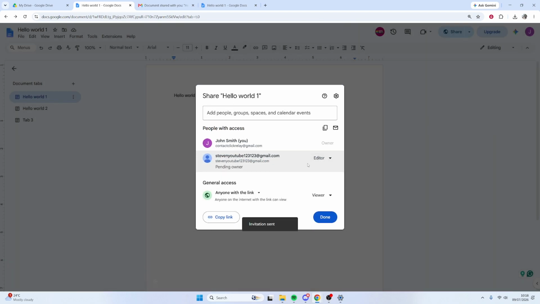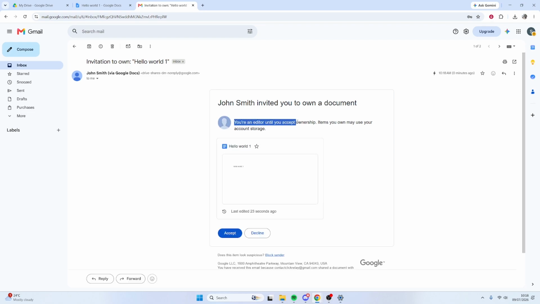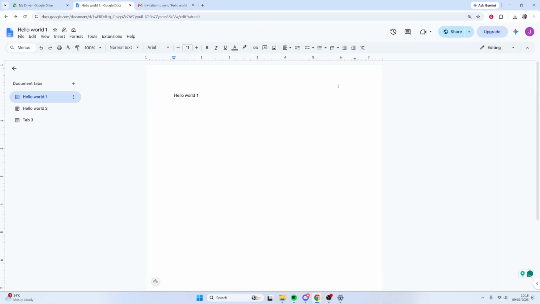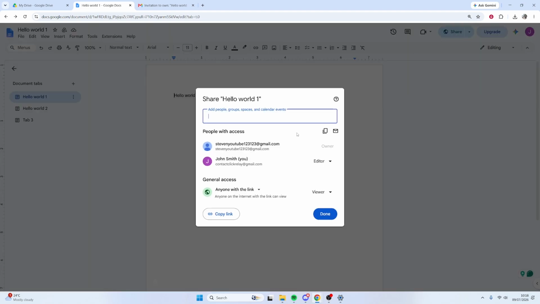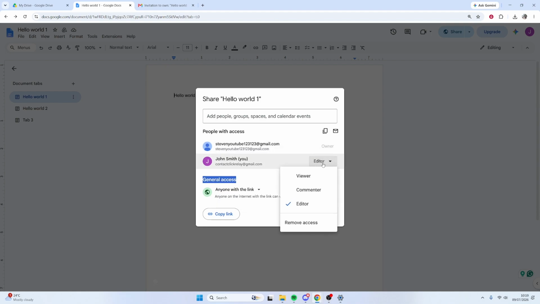They will then need to accept it. So again, they will receive a new email. This email will ask them to accept ownership. They can then click Accept. Now, once they've done that, if you go to Share again, you can see the owner has changed, and this owner will now be able to remove you by clicking on the downwards arrow and then clicking Remove Access.